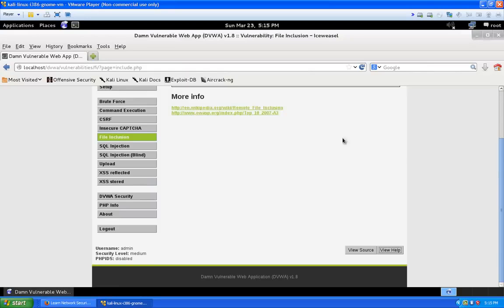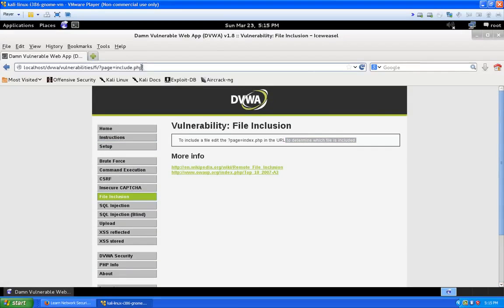So let's just go ahead and close this out. Now, of course, as it said here, we can just change our page equals parameter.